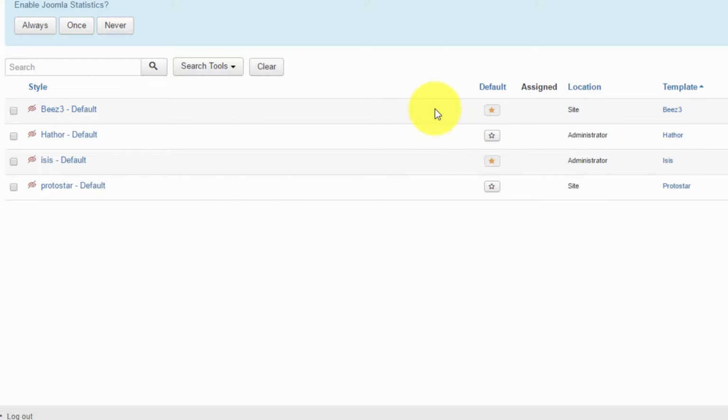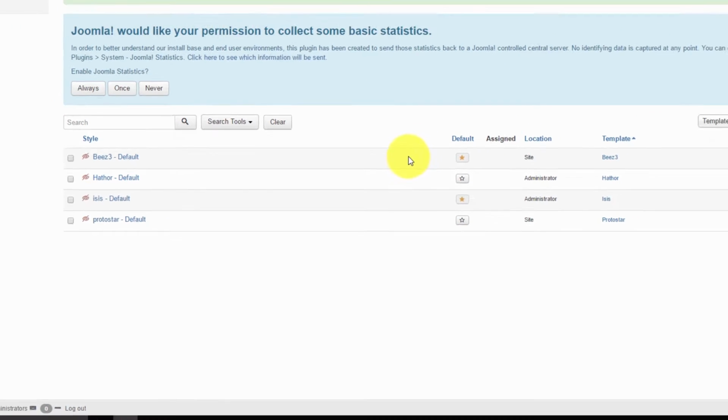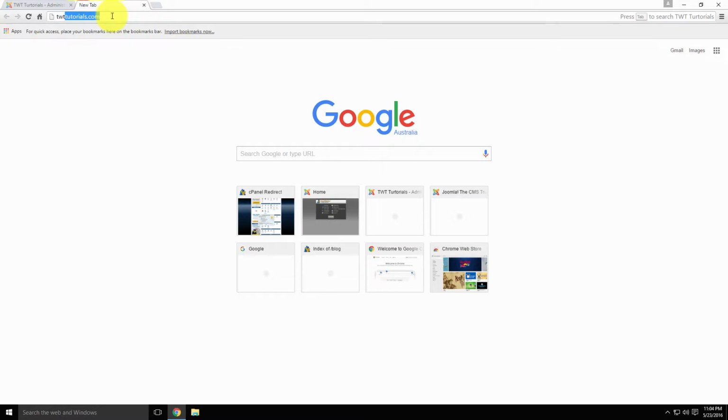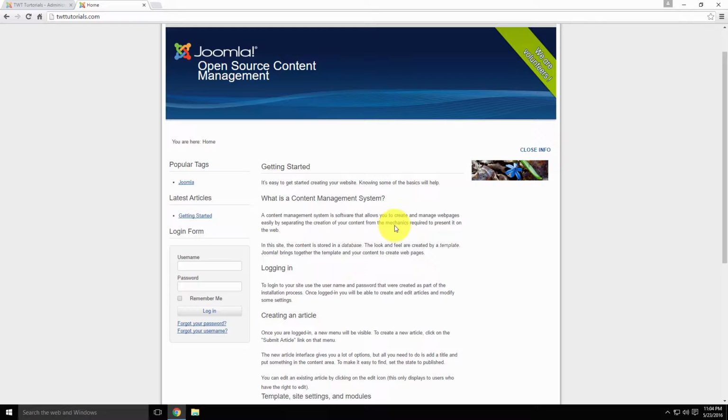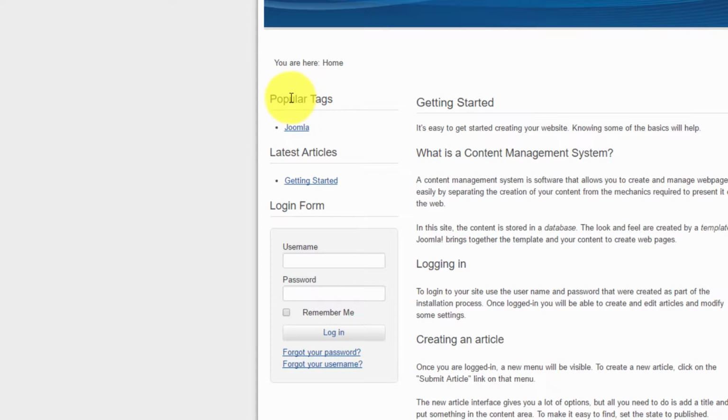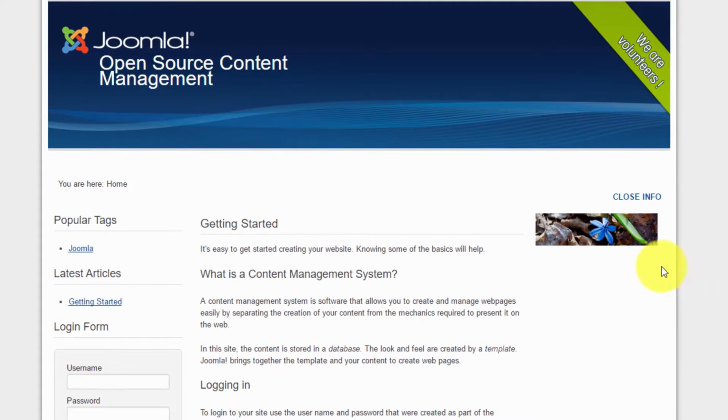So without actually installing a template, let's see what the other free one looks like. So I'm just going to open up another tab here and then go to my site again. So you can see straight out of the box with the second free template, how different that looks to our first default template. Now see how I mentioned about the modules? In this one, the modules for the popular tags, latest articles, and login form are actually on the left and the sidebar's moved. But there's also a sidebar on the right that now has that image that used to be across the top of our page. That's because that module position has moved for this template.